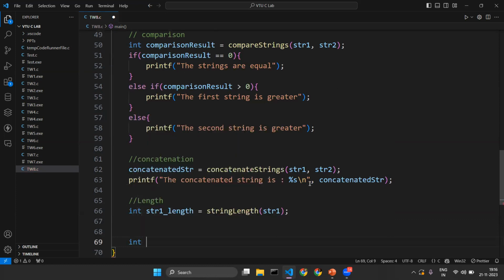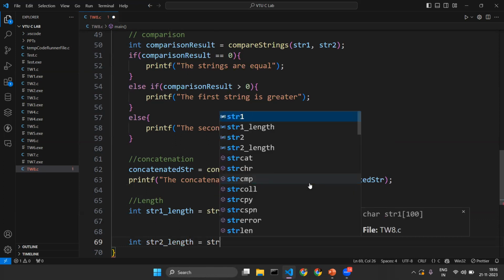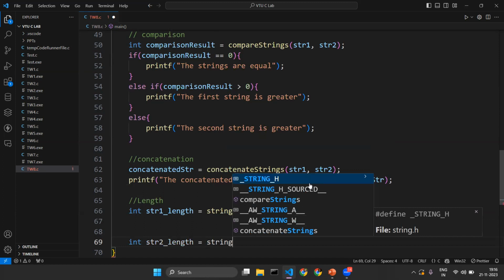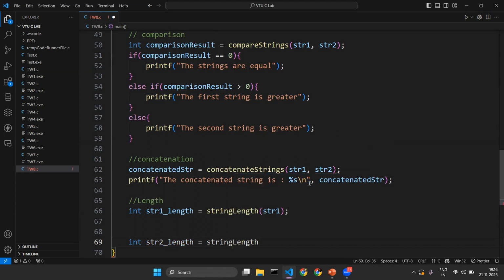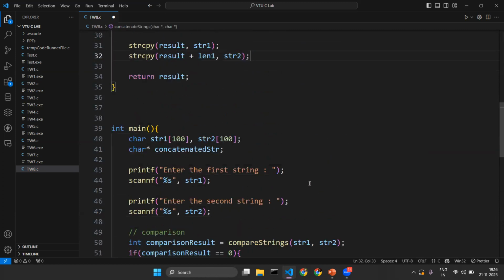The similar way, int str2_length, string length, str2. I have called here the string length function, but I have not defined that function. Let us define the string length function. It should return an integer. It is easy to implement this function because string length will be in the form of an integer.